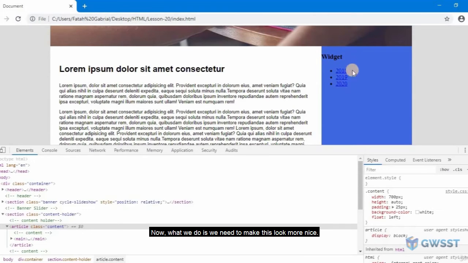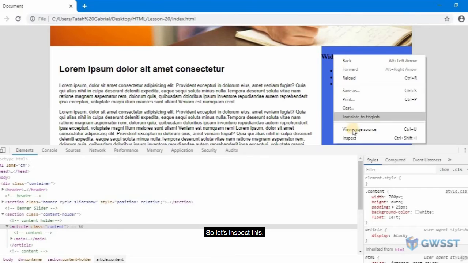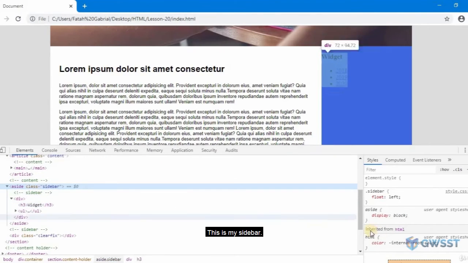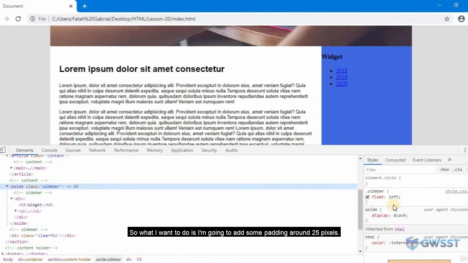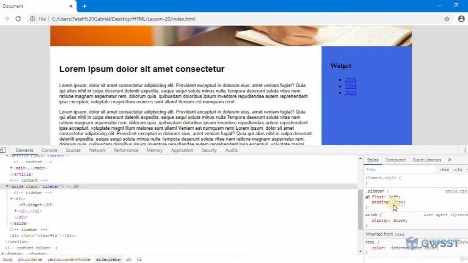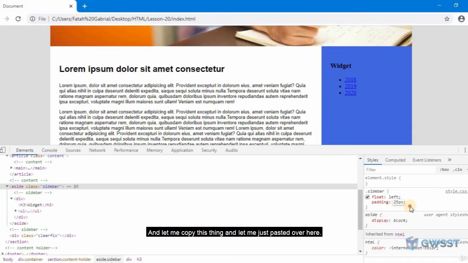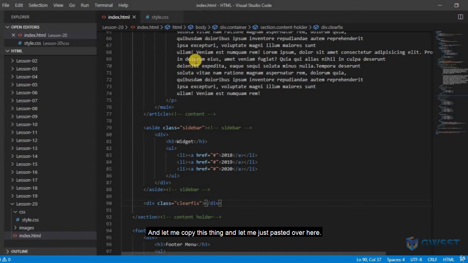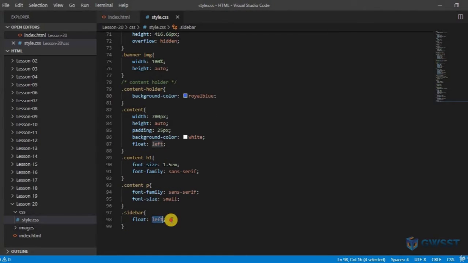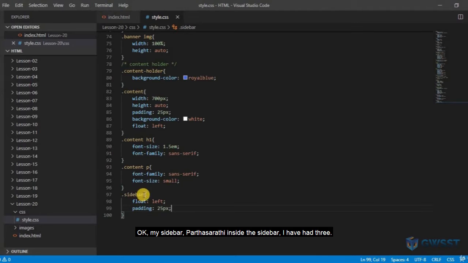Now what we need to do is make this look nicer. So let's inspect this. This is my sidebar. I'm going to add some padding around 25 pixels. See, I have not given any width for this, so it's taking the width automatically over there. And let me copy this and paste it over here. Okay, my sidebar part is ready.